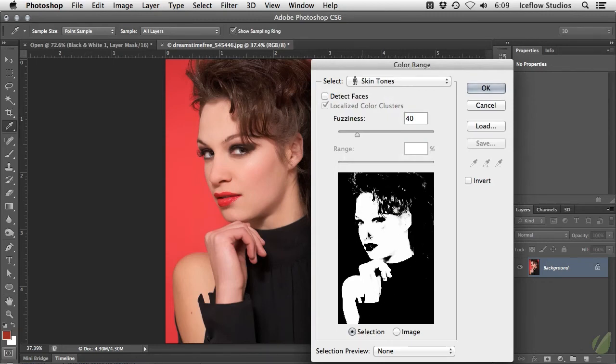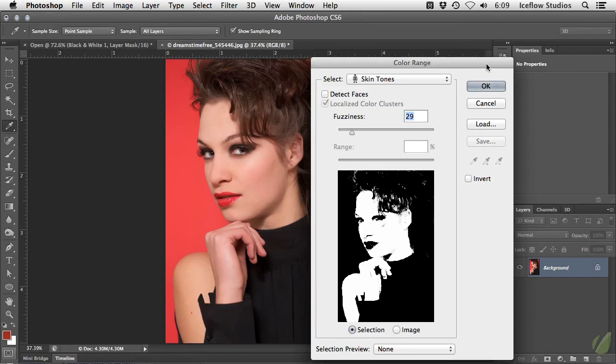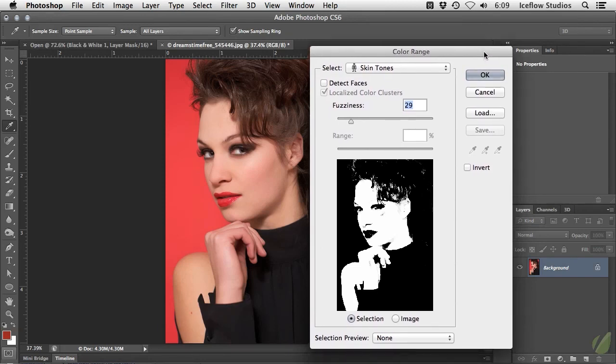And if that's not enough, if you're only looking to select skin tones on your subject's face, there's also a Detect Faces checkbox. But if you want my honest opinion, it doesn't always do the best job at detecting faces. Stick with just the skin tones option and exclude what you don't want once the selection has been made. And that will do it for Color Range, another fantastic way to create advanced selections in Photoshop.